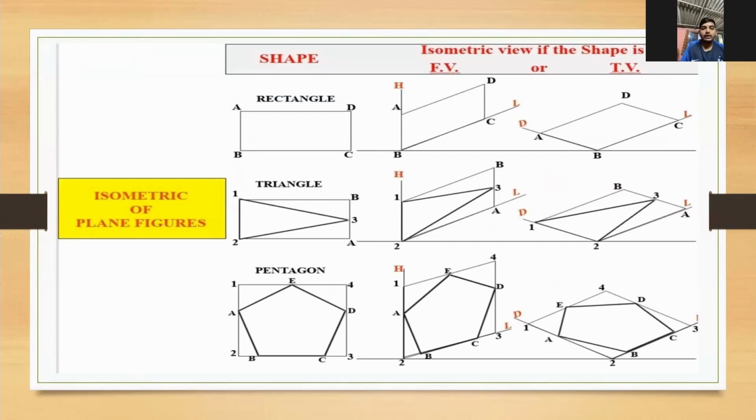Here are some given isometric views of plane figures. The first figure is the triangle as shown here. The second figure is a triangle and the third figure is a pentagon. These are the isometric views of the front view and top view.